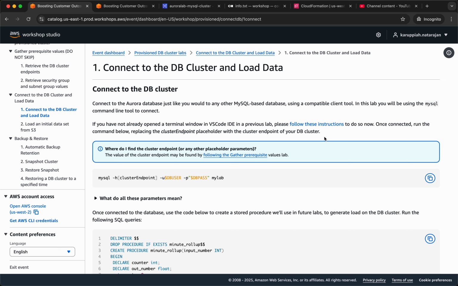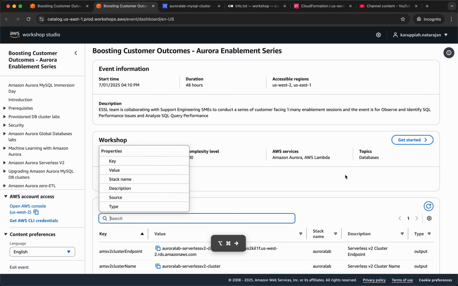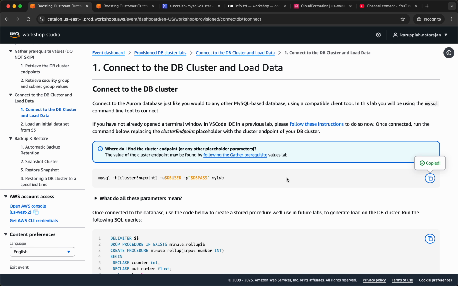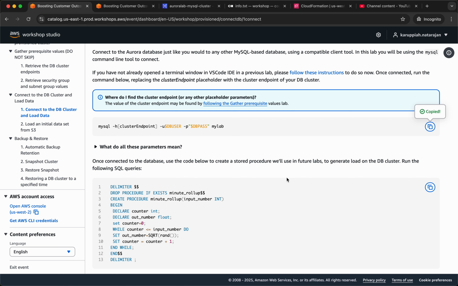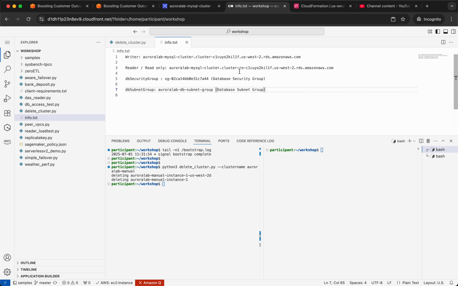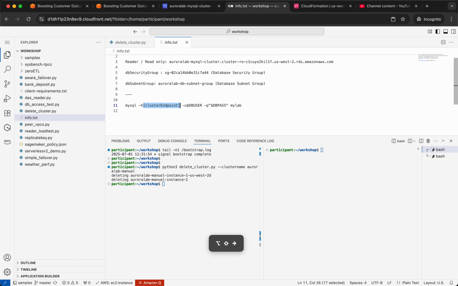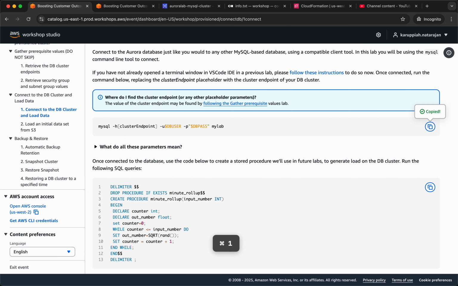Once connected, run the command below, replacing the cluster endpoint placeholder with the cluster endpoint of your database cluster. So where do I find the cluster endpoint or any other placeholder parameters? The value of the cluster endpoint may be found by following the gather prerequisites. Okay. The password, I think it'll be there in that. We'll have to find out. So this is what we are trying to do. Here I need to put this cluster endpoint.